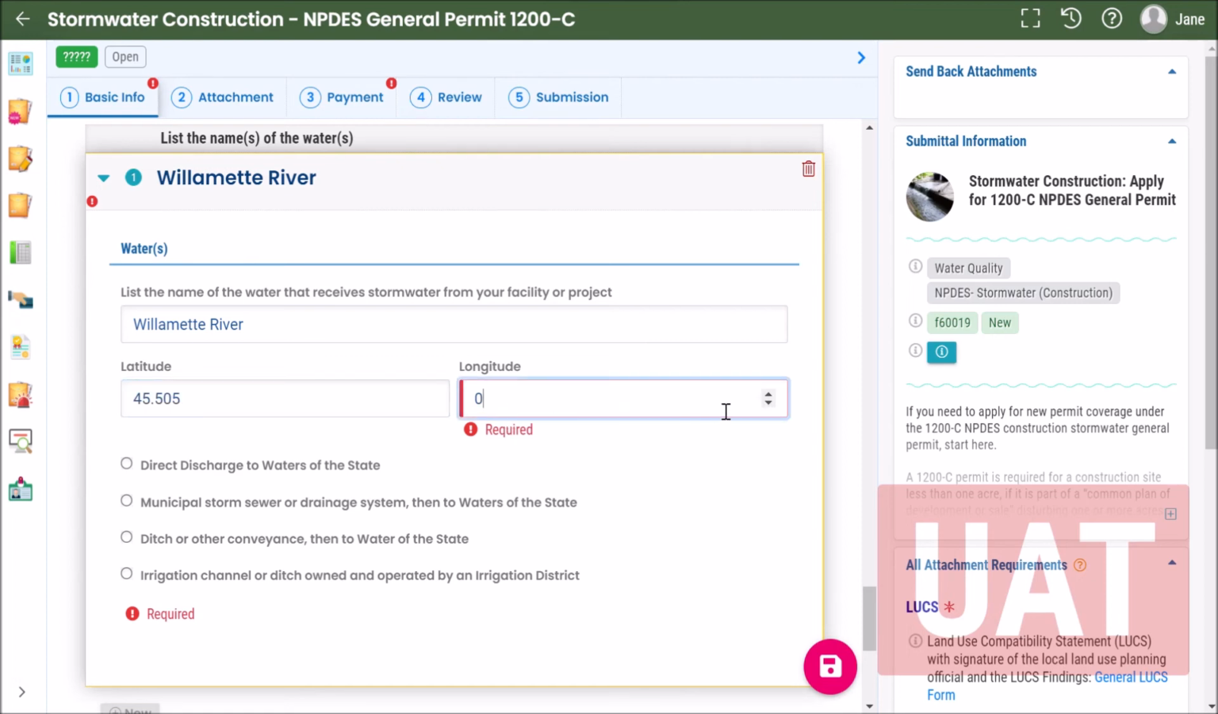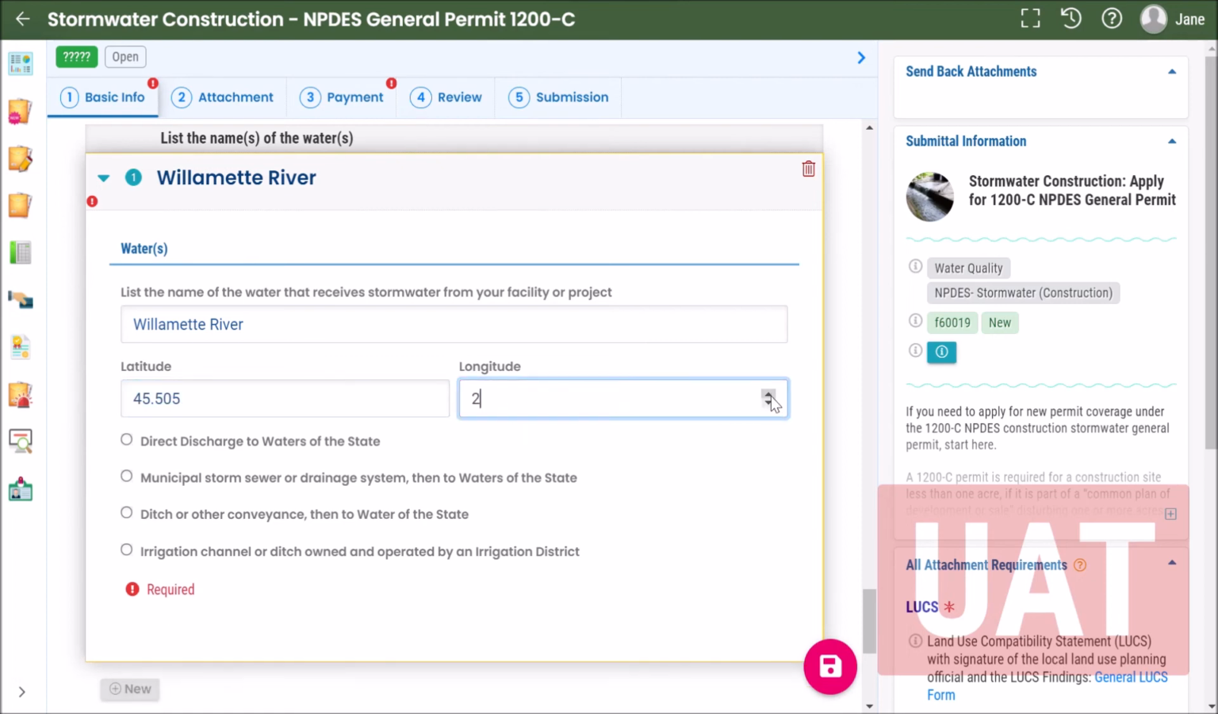Again, you have these arrows where you can add the numbers, but they only go up in whole numbers, and it seems like it would take a long time to get to 120. So I'm going to type in the number here.